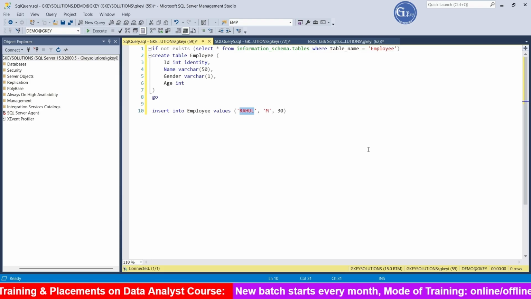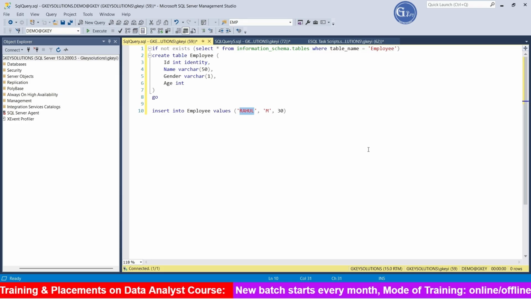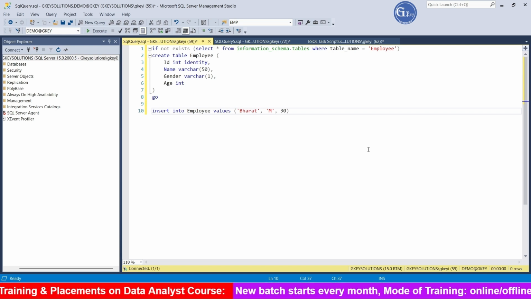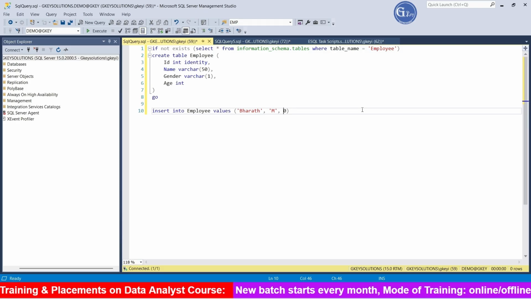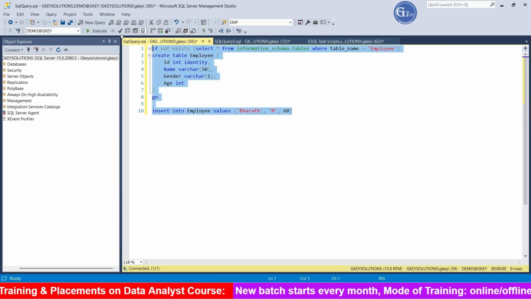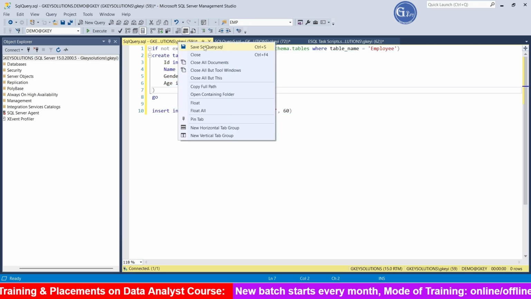What I will do is I'll change this value. Instead of Rahul, I'll take Bharat, male, and age would be 60, I think. I'm going to save this file.